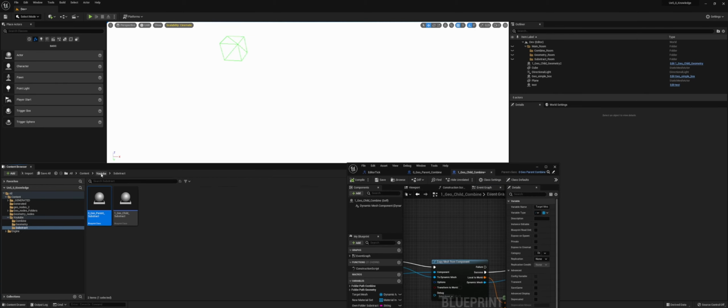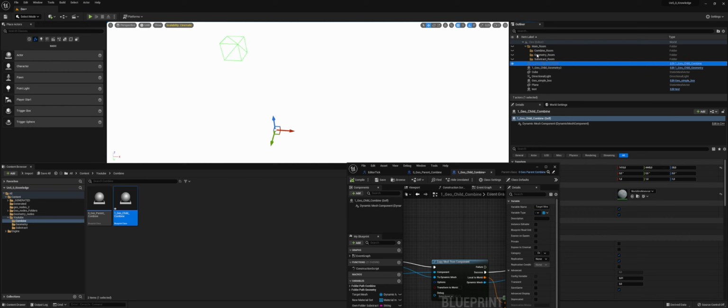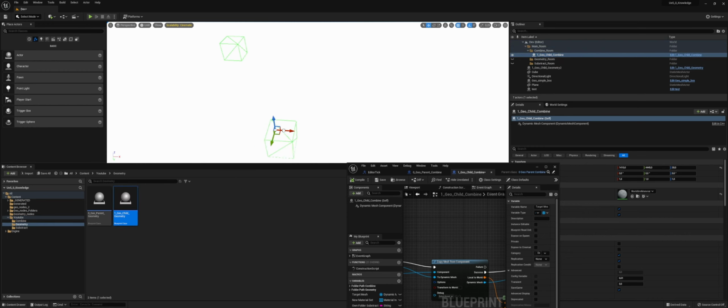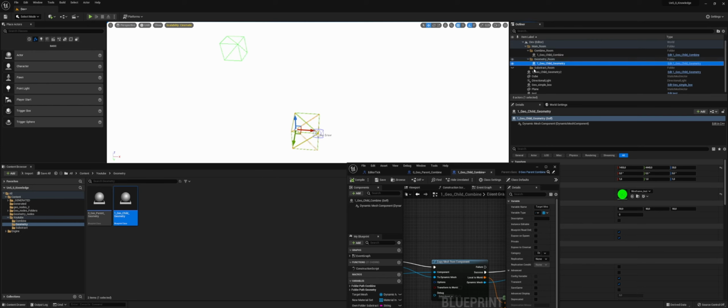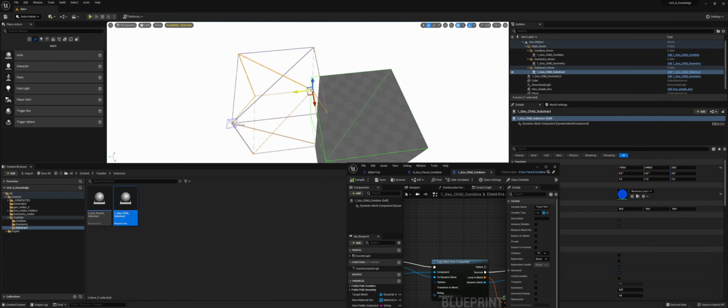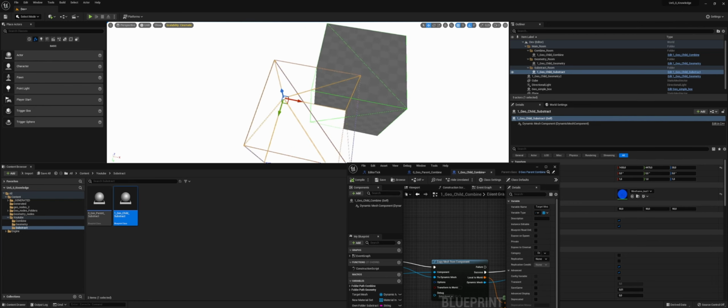I'm going to, first of all, drag in a combine inside the combine. And then I'm going to drag in a geometry here. Inside the geometry, it's going to get built. Very nice. And I'm going to get a subtract inside the subtract. And if I now move this in, we can see it's nicely cutting things away.